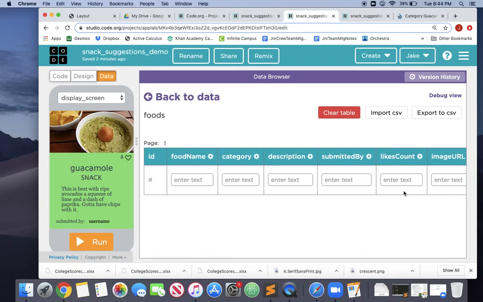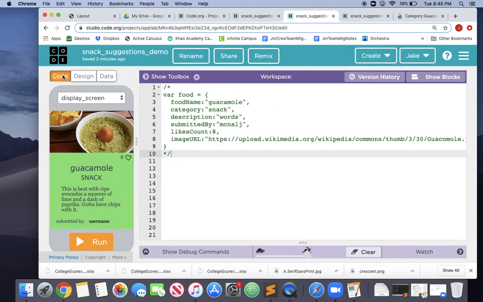So there we go. We've created a data table with columns, and notice that the columns match the names of our variable. That's going to make things a lot simpler and straightforward. So next video, we'll talk about creating records in that database.